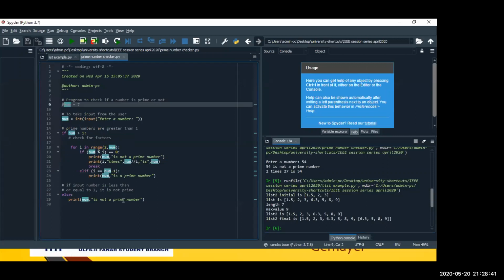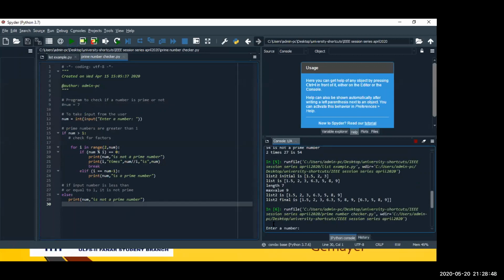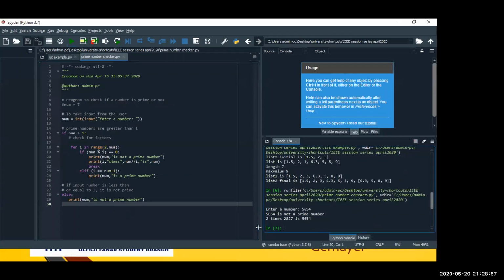So this is the same program. And in here, I have asked Python to give me, so this is the text, enter a number. So just any number. And then it's divisible by 2.